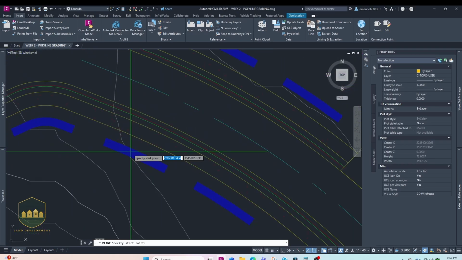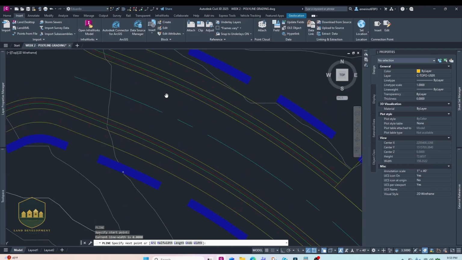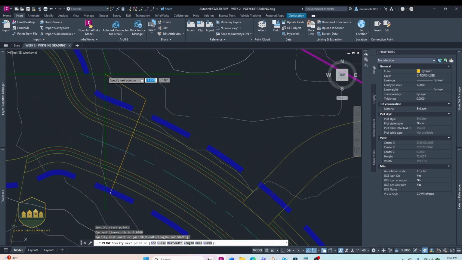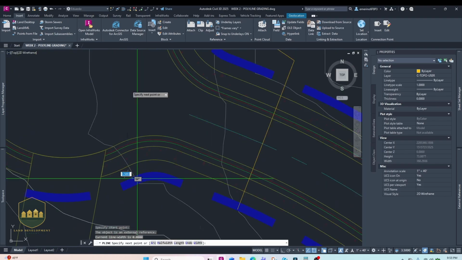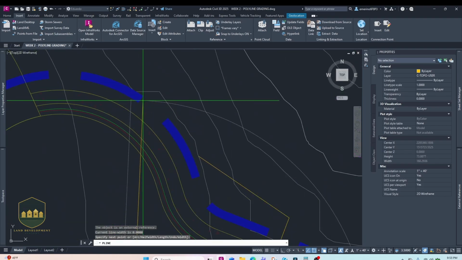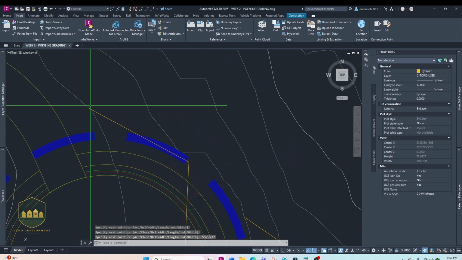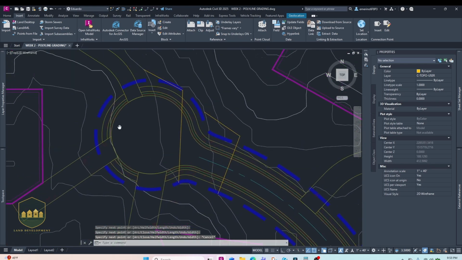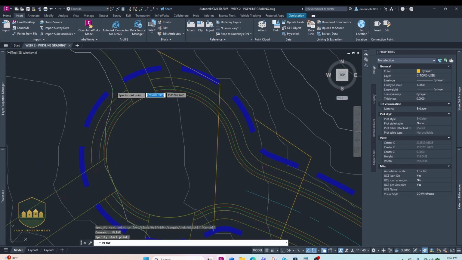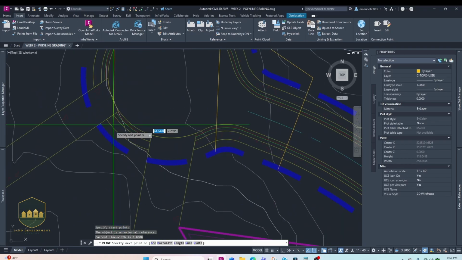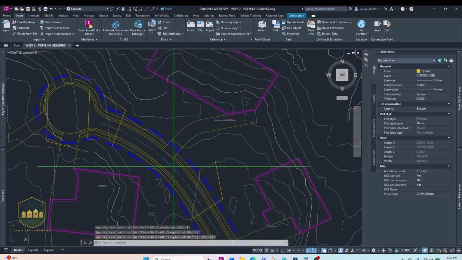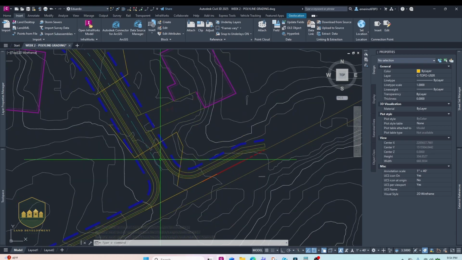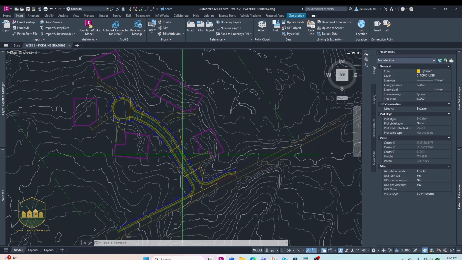I'm going to go ahead and grab this one. Meet it here. Right here. And what I'm doing, I'm just quickly grading, and I'll do it here. Quickly grading my road to be as close as, I'm pretty close to the existing ground. And there you go, we have graded in our road.